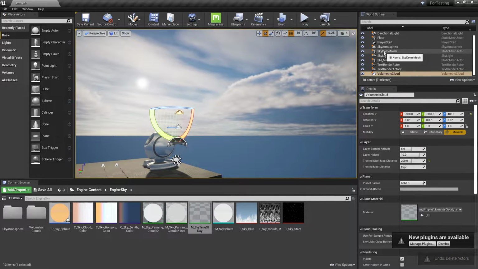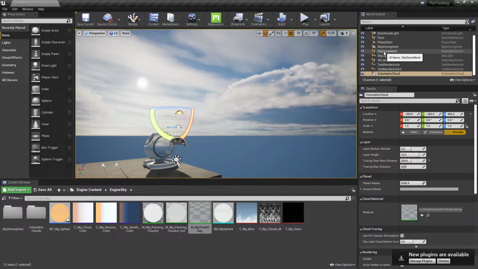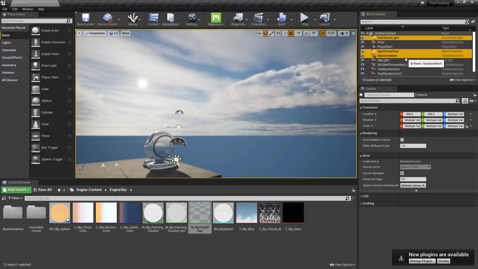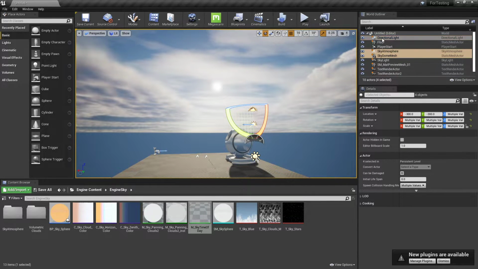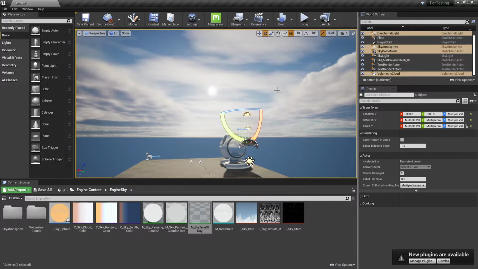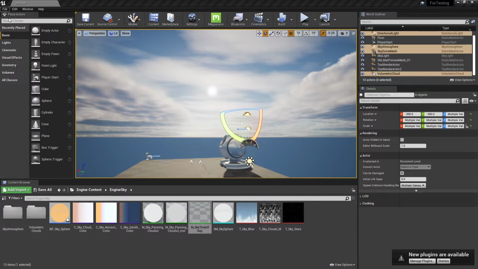Now, if you want this setup, all you have to do in your scene is copy what this scene provides. Now, this is the easiest way to do it. You can set it up yourself, but if you like how this already looks, grab the components you need: directional light, sky atmosphere, sky dome mesh, and volumetric clouds, Control C, File, New.